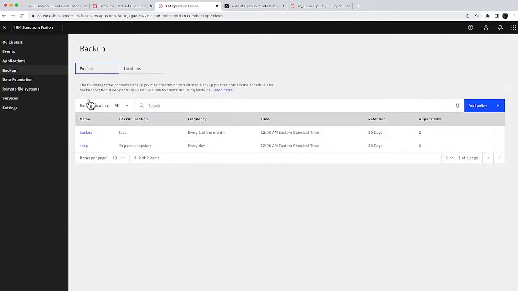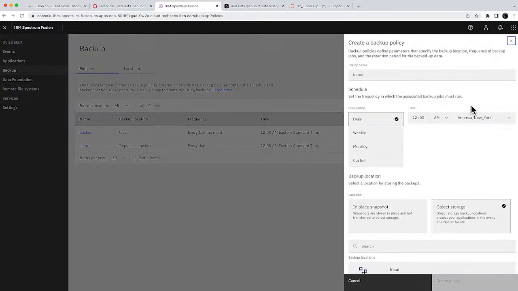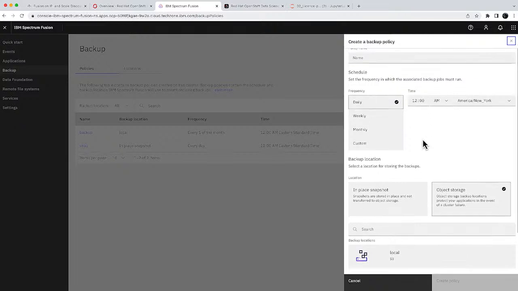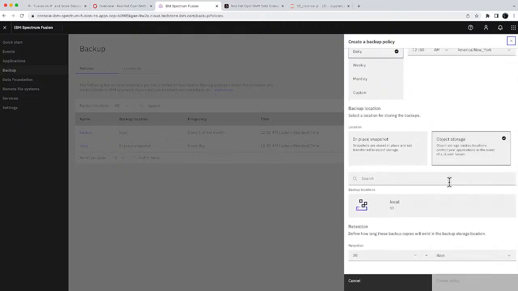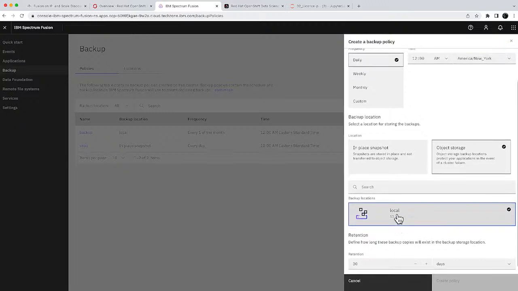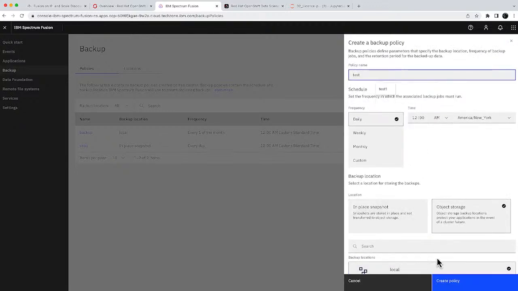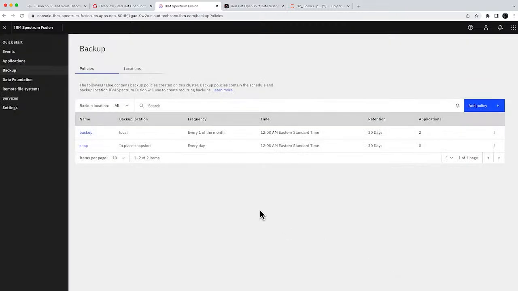Now, if we click back on the policy tabs, if we want to create a new policy, we'd click on Create Backup Policy. We can choose the frequency of the backup. We can choose when the backup will occur, and we can choose the backup type, whether it's a snapshot in place or we're sending our data to an external object store. And then if we do want to send it to an external object store, we can have a number of remote locations defined, and we select the one we want to use and create that backup policy. We'll cancel that because we've already done that.